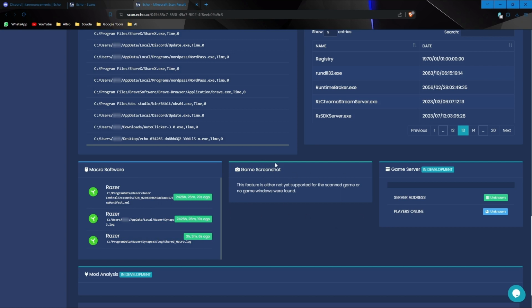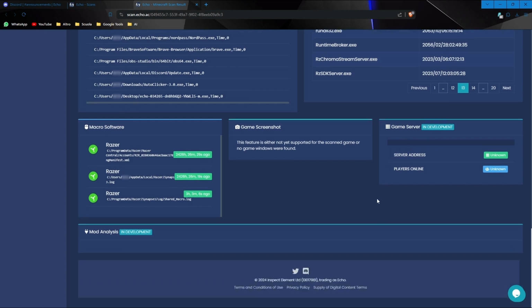Game screenshot, again, in my personal case, I wasn't on Minecraft itself, so it did not take it, but usually it takes a Minecraft screenshot. And server, same as game screenshot, usually tells what server you are in, and the players online in that server at that specific moment, but it did not show it because I don't have Minecraft open and I am not connected to a Minecraft server.